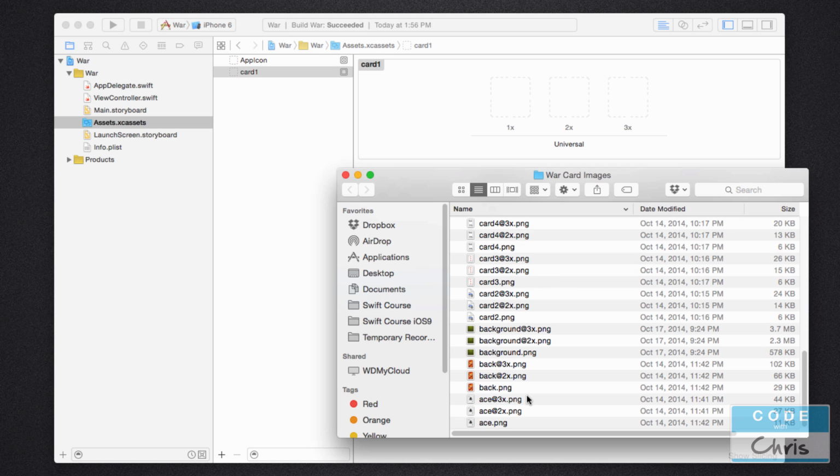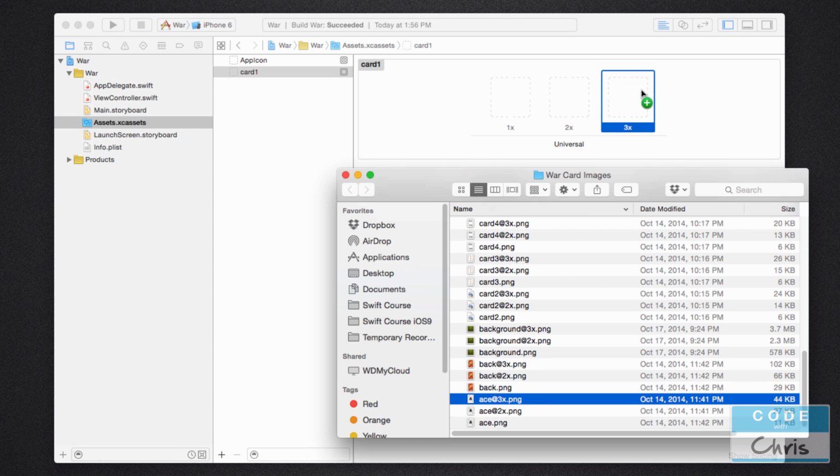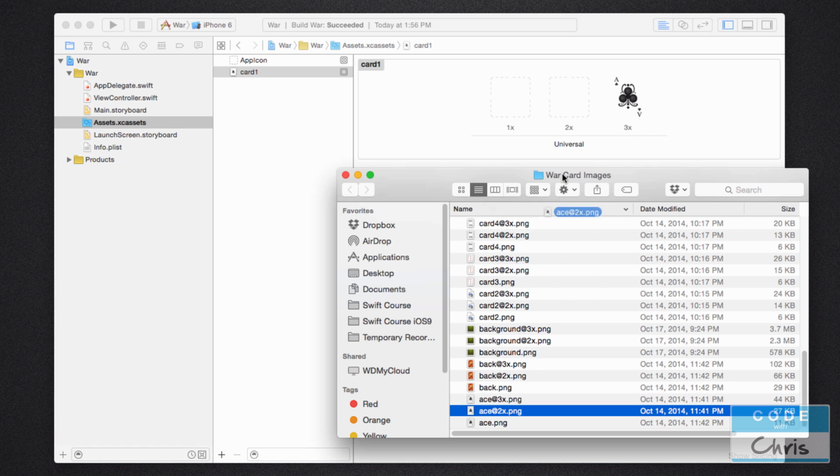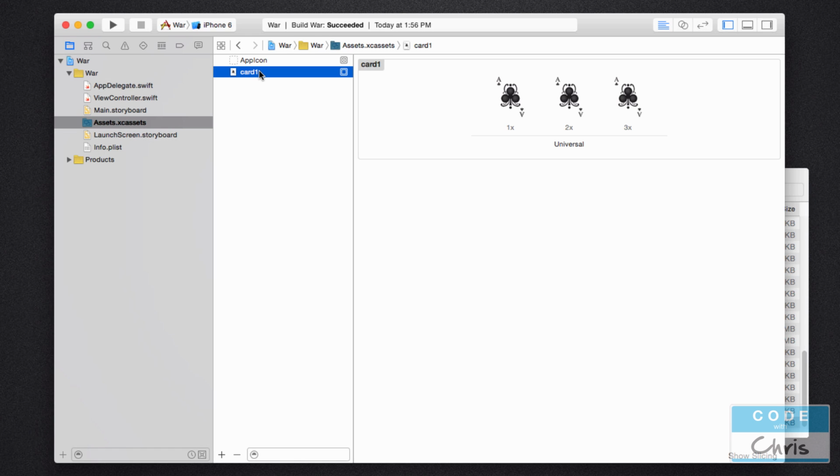So I'm going to go back to my Finder, scroll down for my ace, and then I can drag the 3x into the 3x slot, and the 2x to the 2x slot, and then this one into the 1x. So just like that, whenever I want to use this image, I can refer to it by this name, card 1, and it's going to use the appropriate size, depending on what type of screen the user is using my app on.